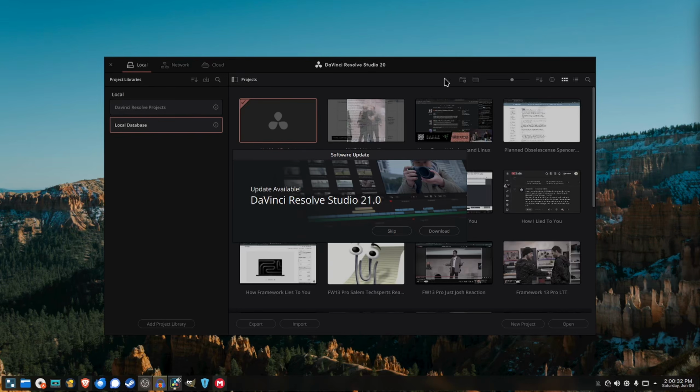So as you can see, I have a fully functioning version of DaVinci Resolve Studio 20. I'm just going to go ahead and click download on the version 21.